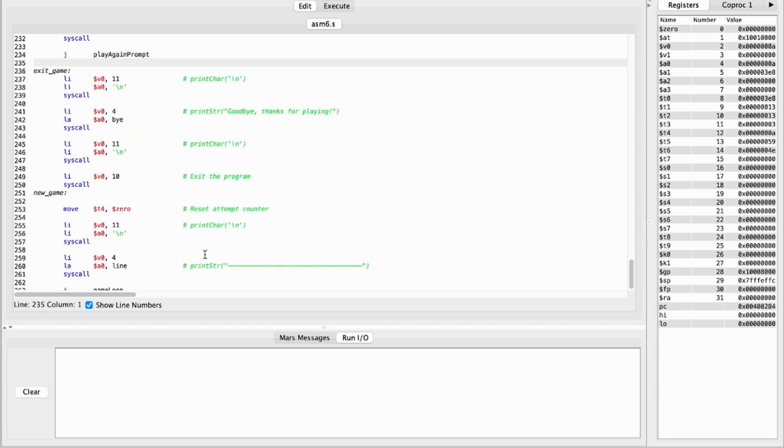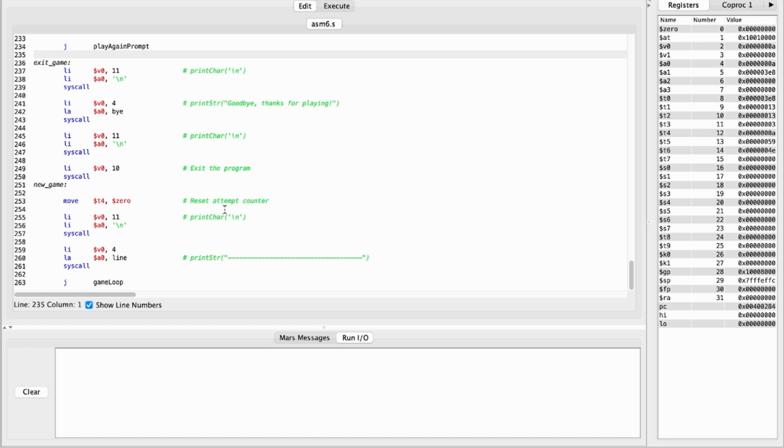When the player decides they'd like to play again, it will jump to the new game label, reset the attempt counter, and then restart the game.